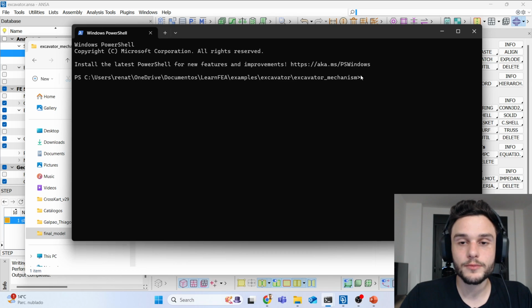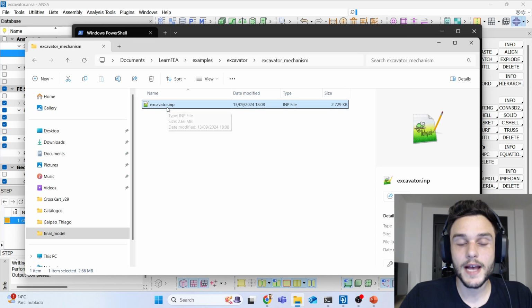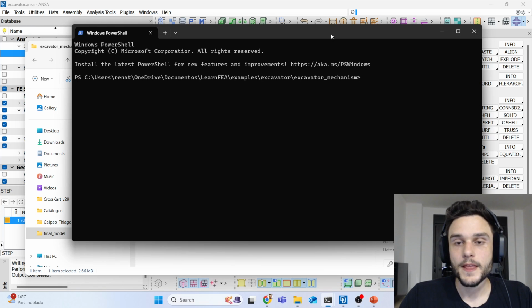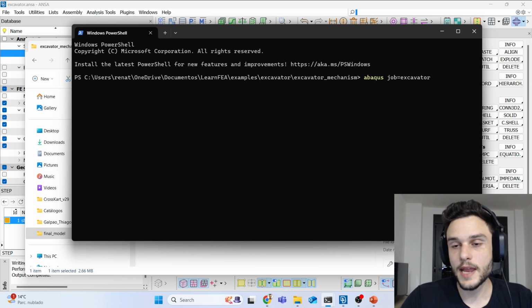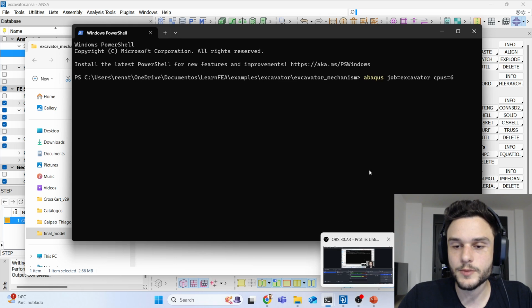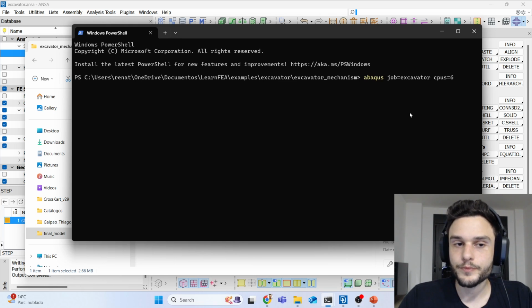Now to run this module, I should get the name of this .inp file without the extension, Ctrl C, and then type abaqus job equals and the name of the input file without the extension. And I can also define how many threads are going to be used in this solution. I have 12 threads in this computer, I guess. So I'm going to type cpus equals 6, half of the number of threads, because I have OBS running here and it's pretty heavy. Press OK.